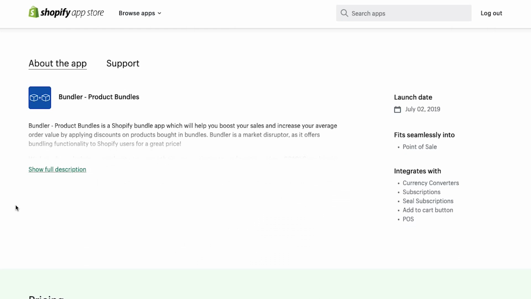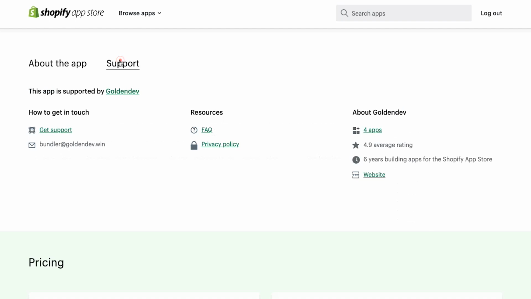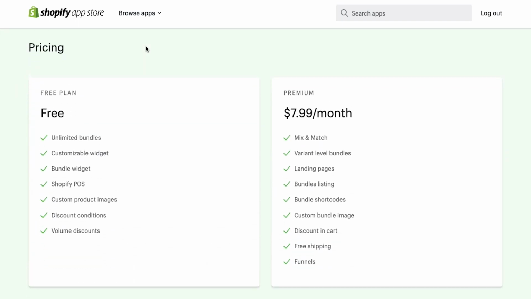Next you will see the About the App section in which you can see the complete description of the product, and on the right side you will see its launch date. Under the Support tab, you will find the contact details of the developer, resources, and about the creative profile of the developer. Scroll more and you will see the pricing section.